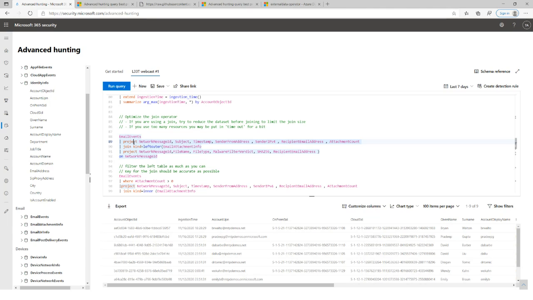In this scenario, what we would like to do is to get complete information about emails that contain attachments. We have the email, what happened during the delivery. We want also to have the attachment information.